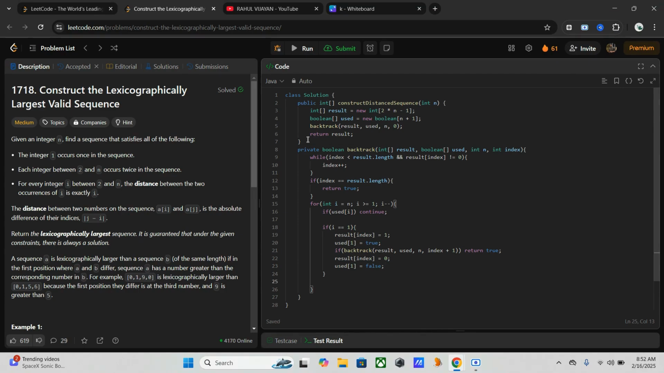Now we have to go for the else condition, where the numbers after this are greater than 1. First of all, we have to check if both positions are empty. If index plus i less than result dot length, and result of index plus i is equal to 0, then we have to place the number at the current index.